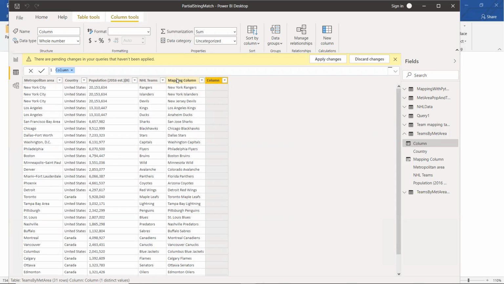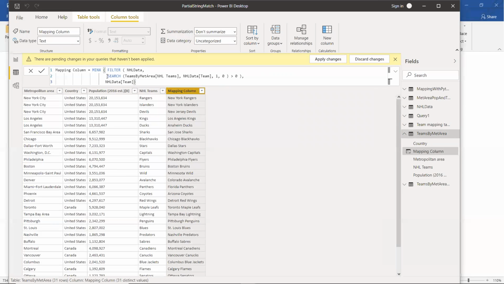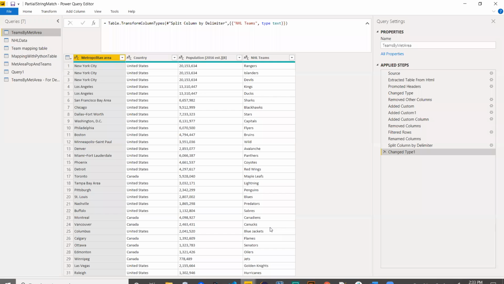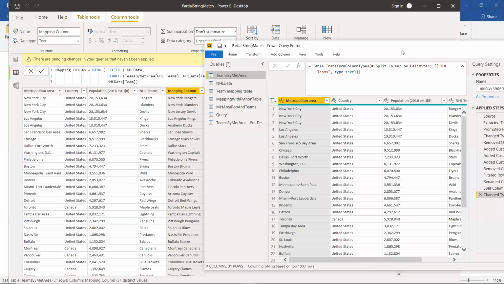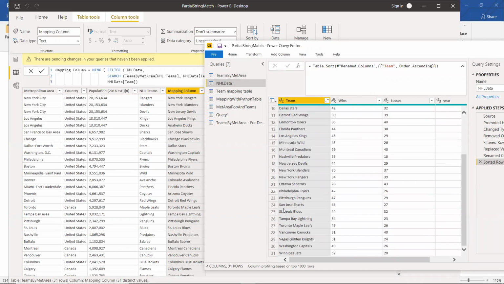Now, this column's DAX, if we look into it further, has in the innermost formula a search formula. The search formula takes the Rangers, for instance, from this table. Then it searches for it in the NHL data table, which is down here. So if we look at them beside each other, it will go into the NHL data table and look for Rangers.